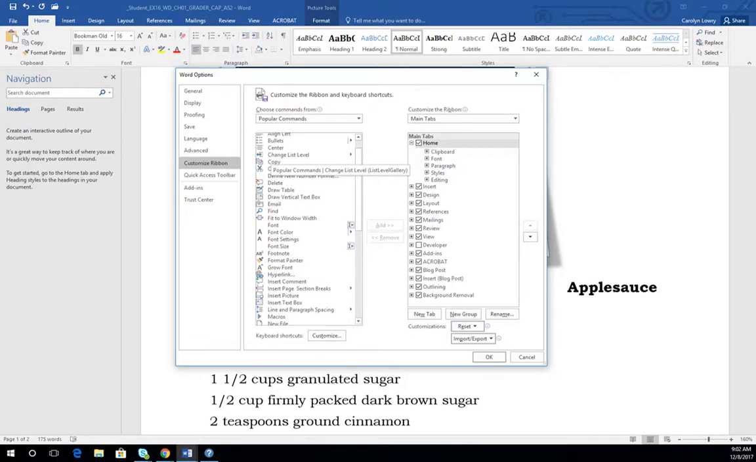This you probably will not use as you're just beginning to learn Word, but as you move into the professional world and you're doing the same thing over and over, you may really want to take a whole bunch of stuff off of the ribbon and put the commands on there that you use the most.